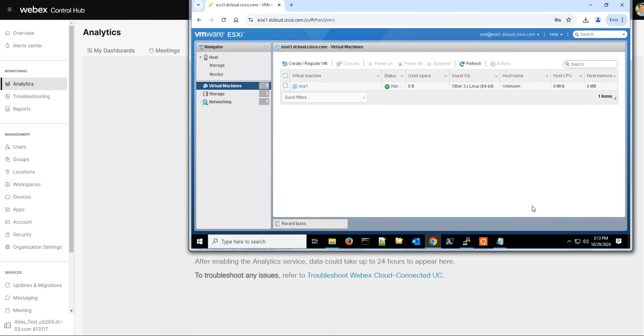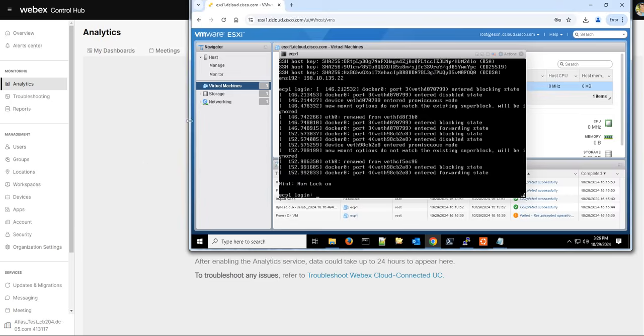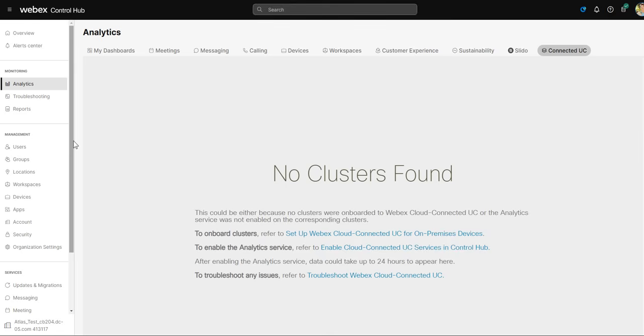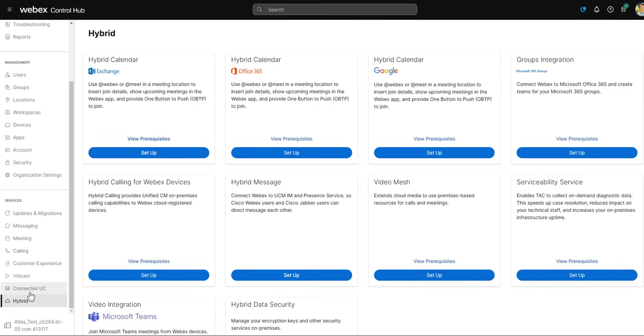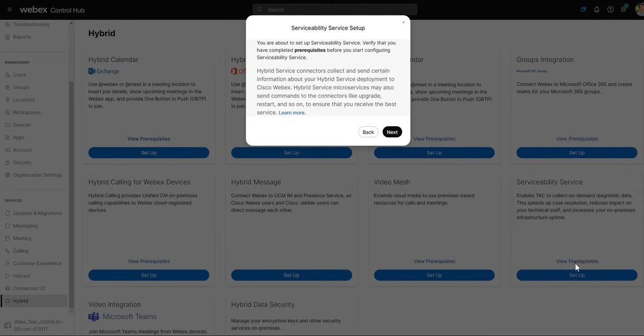I will go to the services. I'm going to check hybrid. Here I'm going to find the serviceability service card and set up. Let's keep Enterprise Compute Platform, and we'll click next.